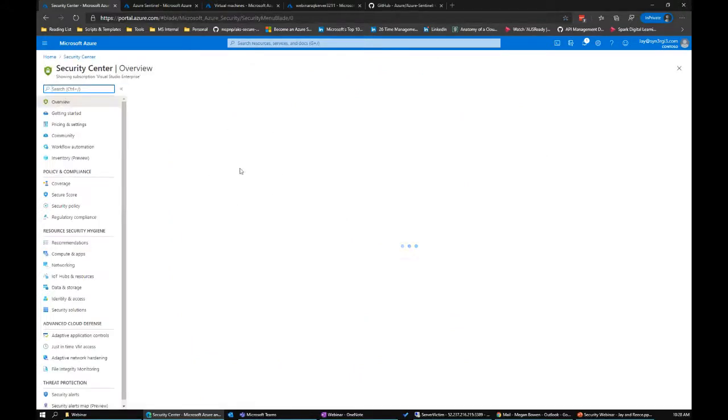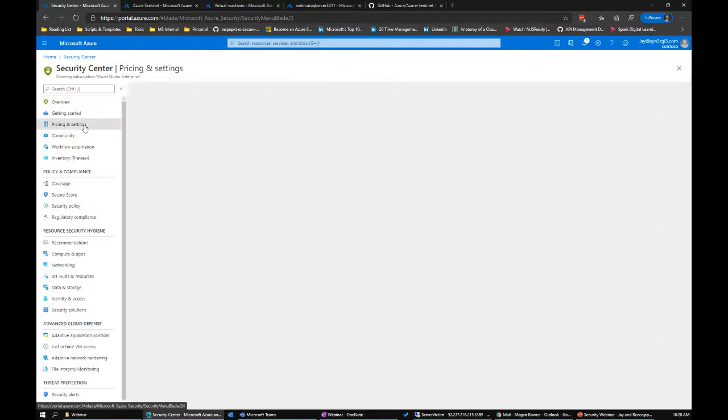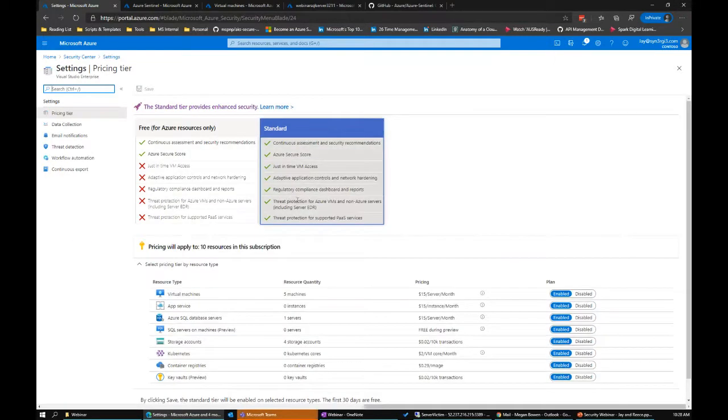Security Center is already enabled in this environment, but I'll show you how it gets enabled and turned on. Security Center itself is enabled at the subscription level. So you can scope it on your subscription and enable either the basic or the standard version. If we go over to pricing and settings on the left here, we can see our subscription that's here and our log analytics workspace. We'll talk a bit about those later. Go to our subscription. And this is where you enable Security Center on your subscription.